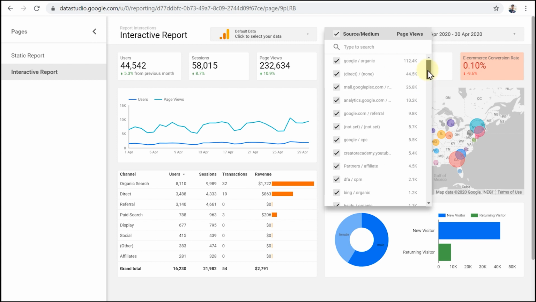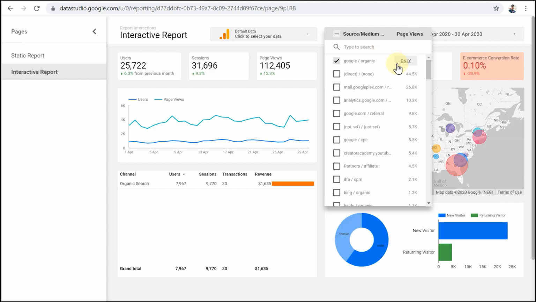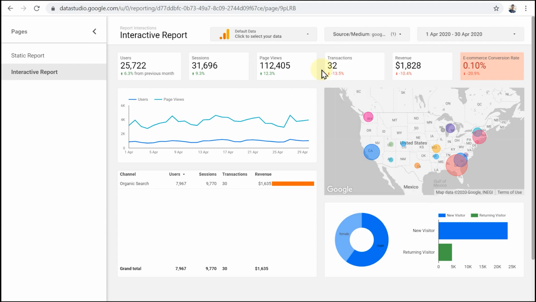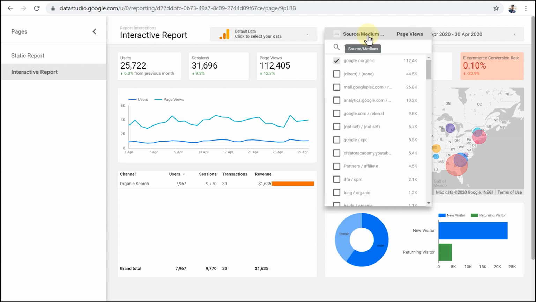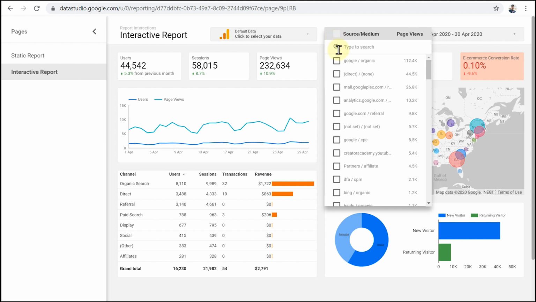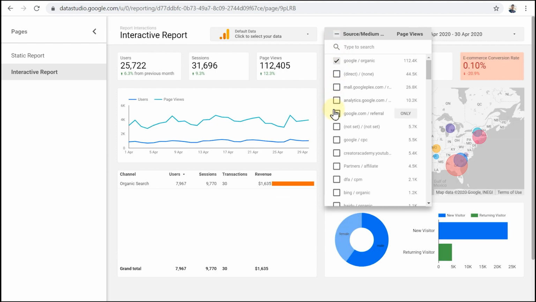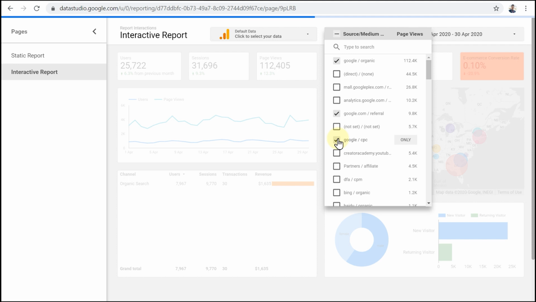We can find the dimension and the category that we're interested in, or we can search for it. And when we find it, we can click only. When we click only, the report will be filtered to show only values for that source medium. Another way of using it, instead of just using only, is to either select them all or deselect them all and then just select some of them. So referral, CPC, and organic from Google.